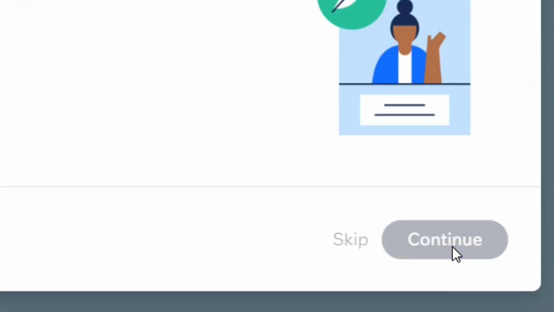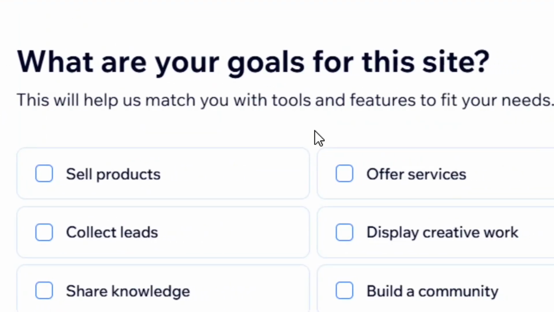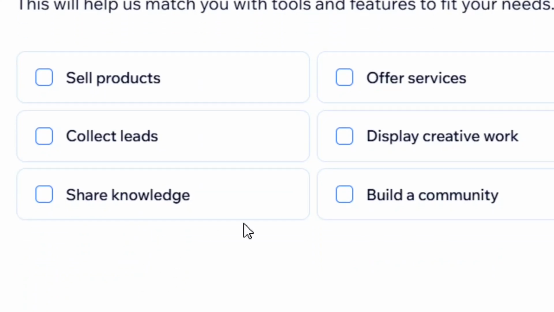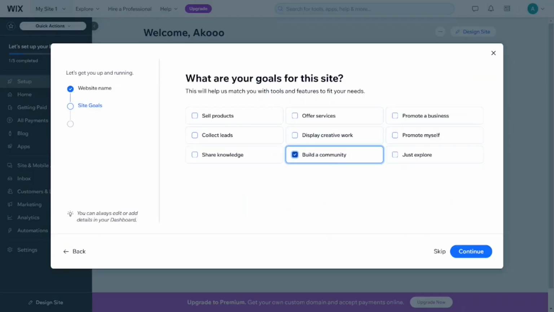come down here to where you have continue and click on continue. Then over here you have to select something about the website, what you are really going to use the website for. I'm going to select build a community. You can select any of these, and when you're okay, click on continue.